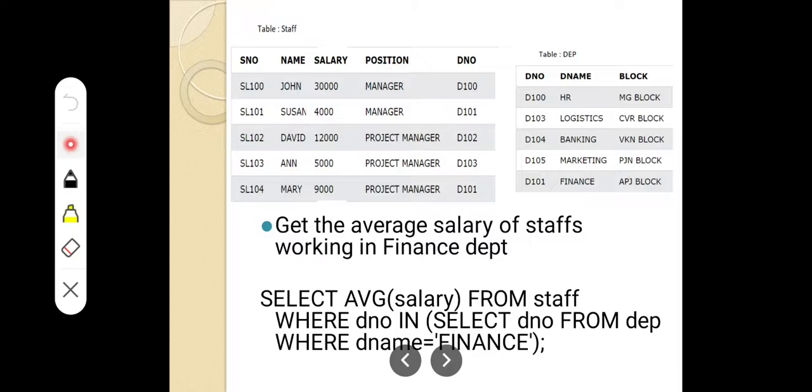The same example, another one. Get the average salary of the staff working in the finance department. This also we have discussed. So how can we write it? We need to retrieve the average salary of the staff who are working in the finance department. This department is not here; the department is available only here.